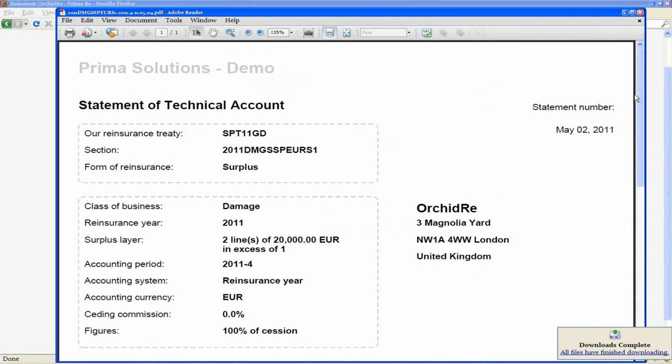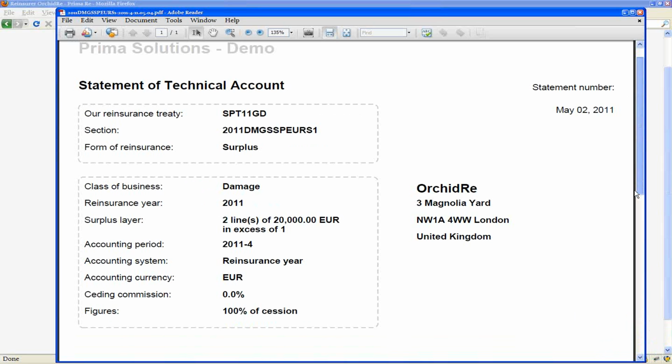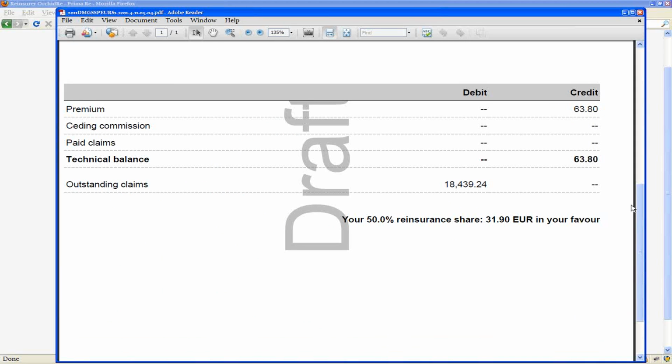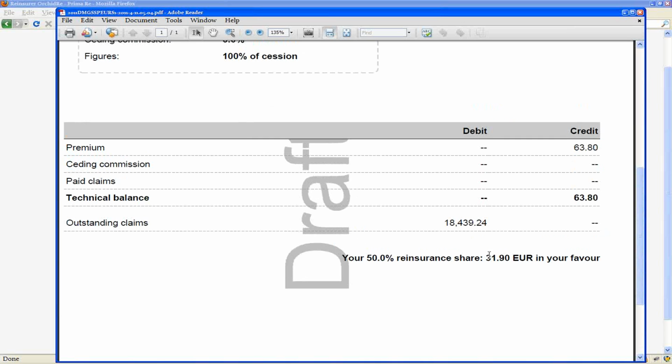So, a fairly standard statement with, on the left, the identity of the treaty, and on the right the identity of the reinsurer. If I go down, we've got all the different ceded amounts. Now, the ceded amounts we show are 100% ceded amounts, and the reinsurer share is at the bottom. It's €31.19 in the favor of the reinsurer.